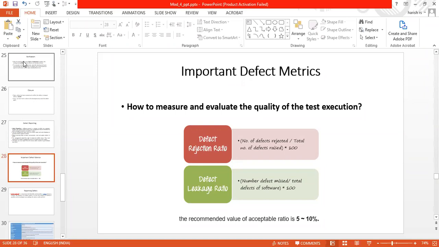Next is the leakage ratio. Out of the 17, some may be missed. That means we wouldn't have recognized that as a defect. That is called missed. So the number of defects missed divided by the total number of defects that have been found in the software into 100. This is the ratio. So these 2 important ratios will validate your test execution, which is also one of the most important metrics. The defect rejection ratio and defect leakage ratio will tell you how many we have rejected and how many we have missed from identifying the defect in the product.